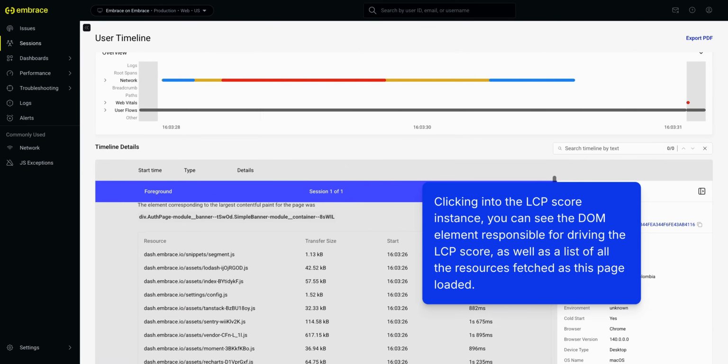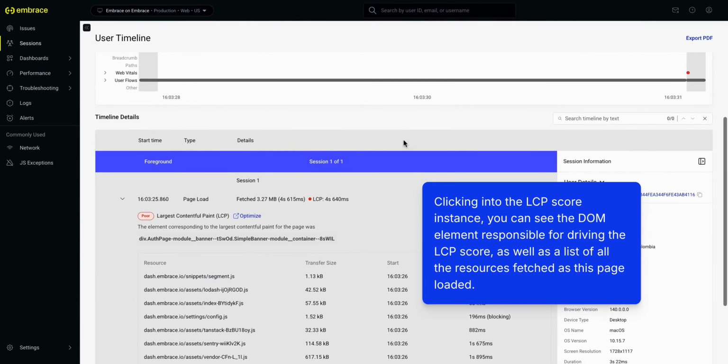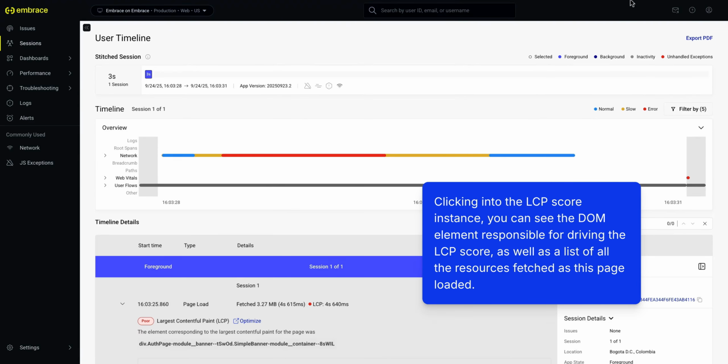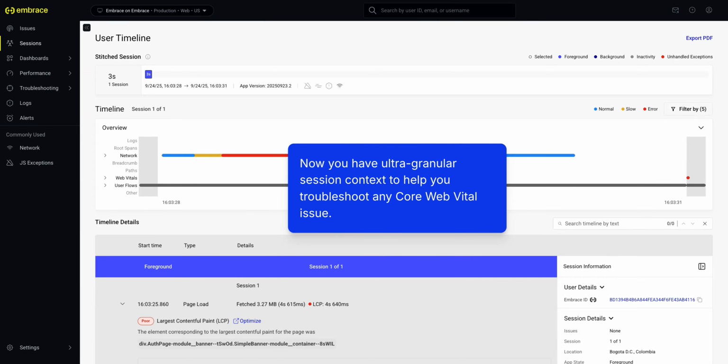Clicking into the LCP score instance, you can again see the DOM element responsible for driving the score, as well as a list of all the resources fetched as this page loaded. Considering how many resources were fetched here, it's unsurprising that our page experienced quite a bit of latency to load this content. As you can see, the user timeline gives you ultra-granular session context to help you troubleshoot any core web vital issue.